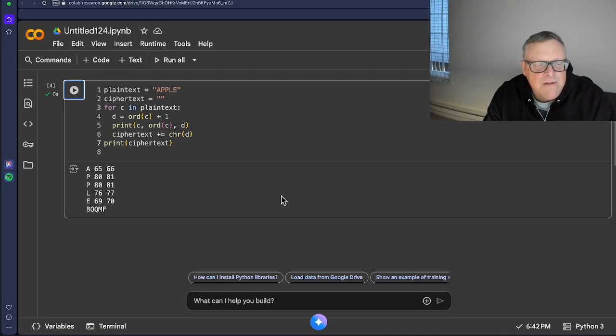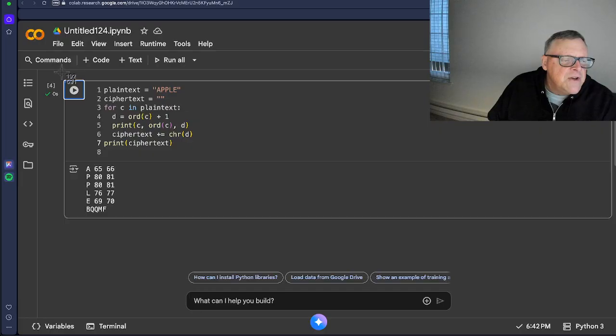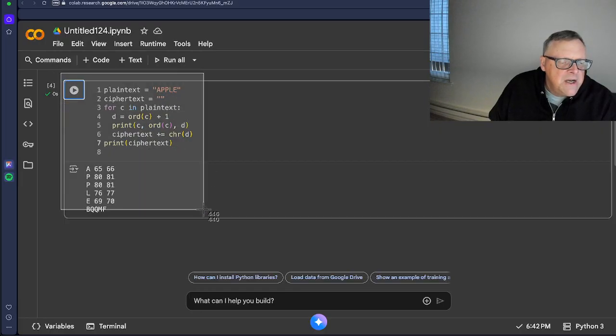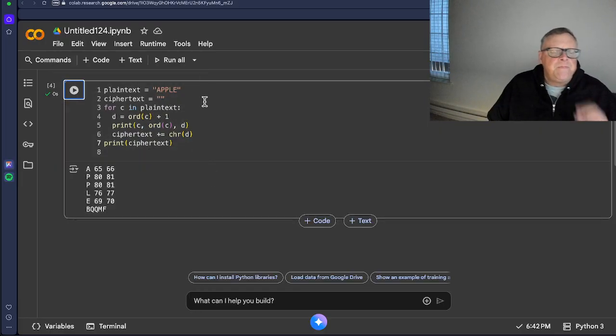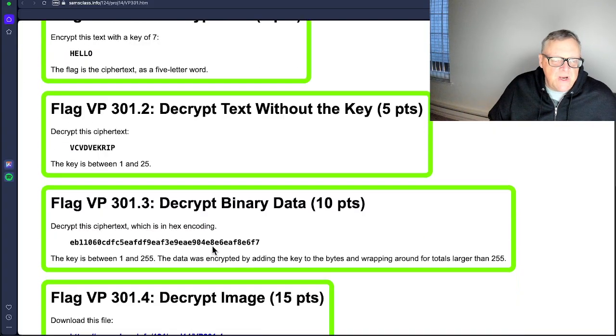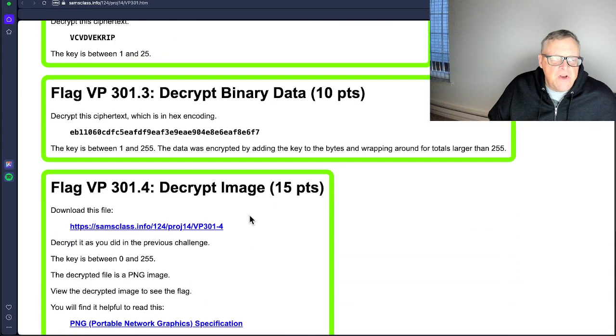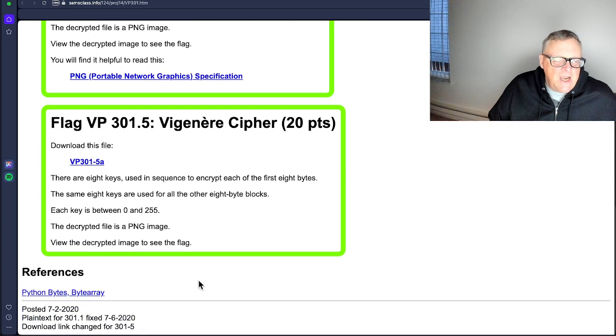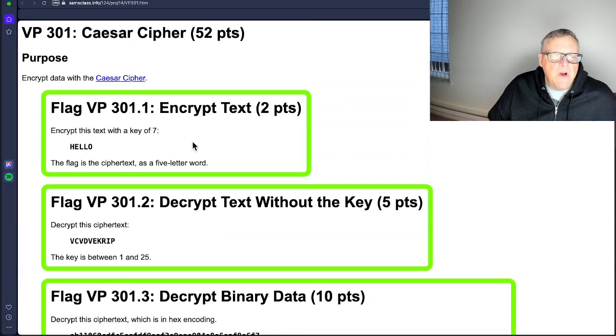So I'm just going to save an image of this and add it to that project. There's an example. So you can just do various varieties. So here's something to encrypt with a key of 7. Here's something to decrypt, and just try all different keys until you get something readable. And there's more where you do binary and images and such, and even the Vigenère cipher, which are more variants of this. So these are all good ways to get going. And I'll add some of that to the project to get you started.